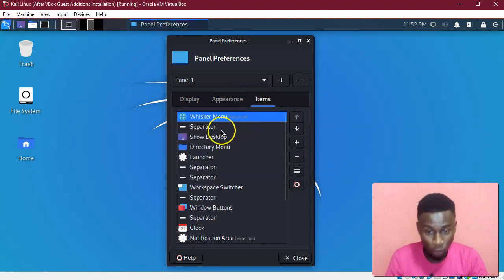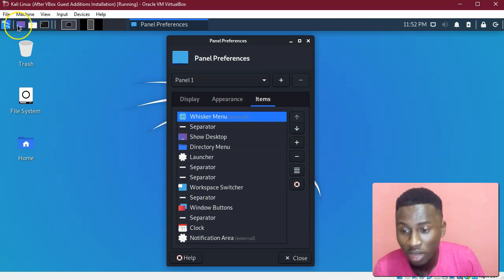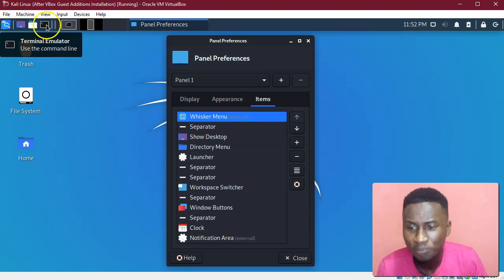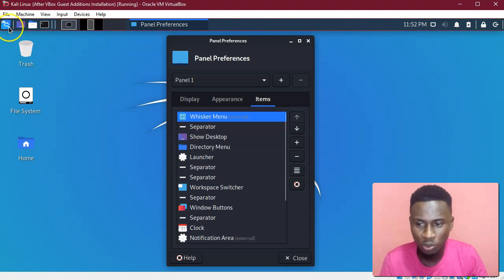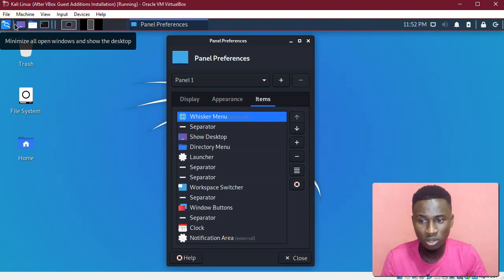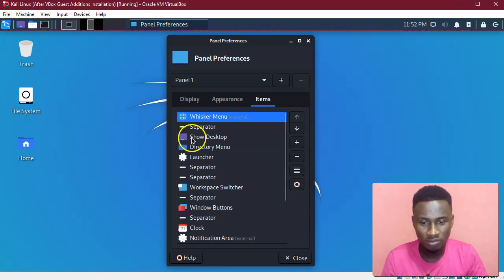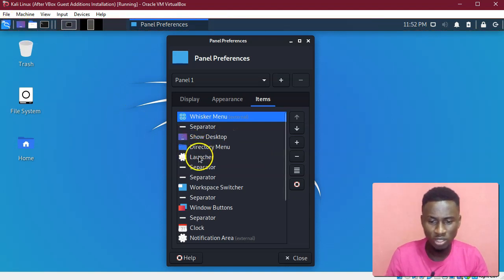Now, for the items where you could add what you want to see on this panel. Now we have the menu, the whisker menu, followed by a separator. This vertical line right here is a separator. Then we have the show desktop, which is this directory menu, the launcher, and so on and so forth.